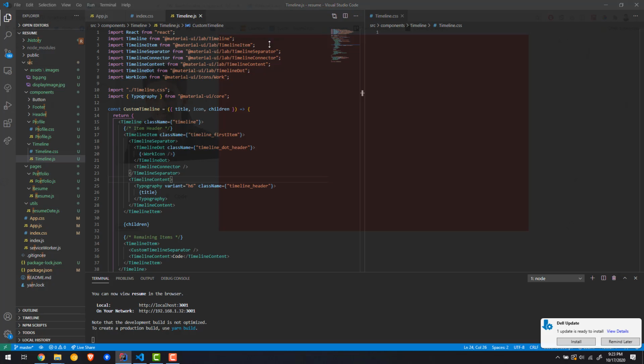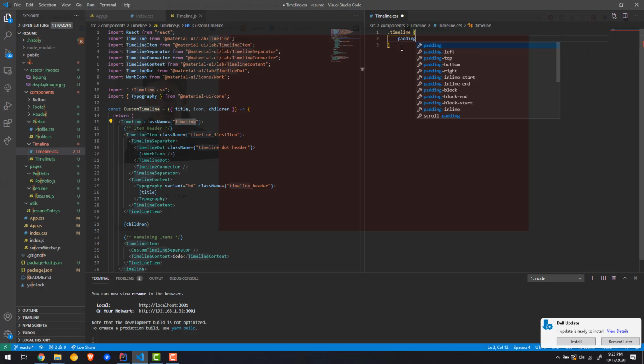So to start with, we have the timeline. Let's start doing that. Let's give this a padding of 0, because by default Material UI has some padding on the timeline item. So let's give this a padding of 0.